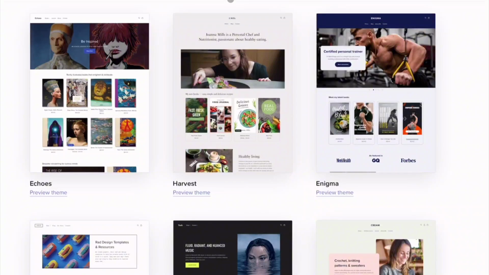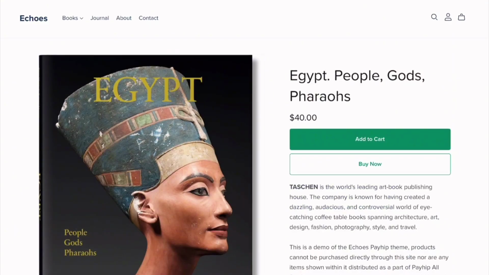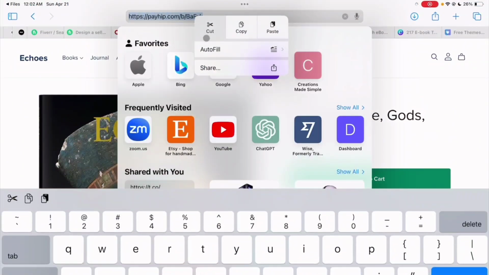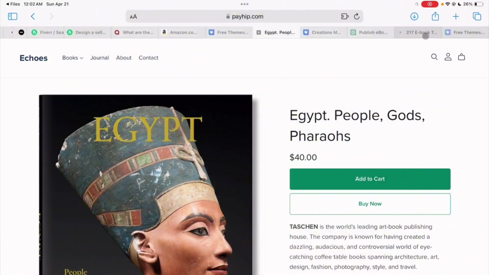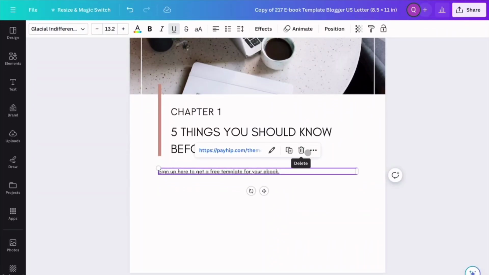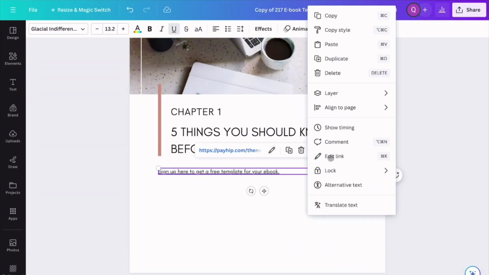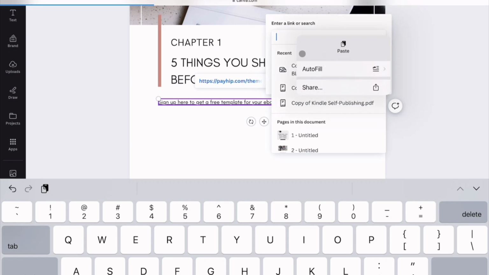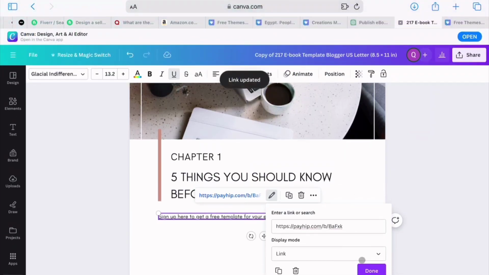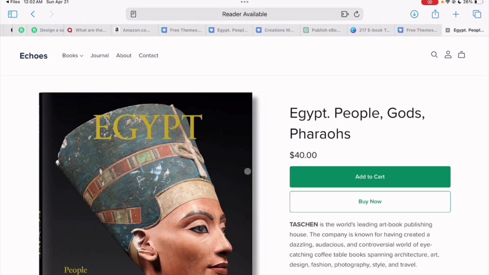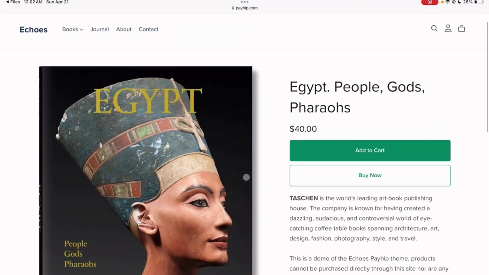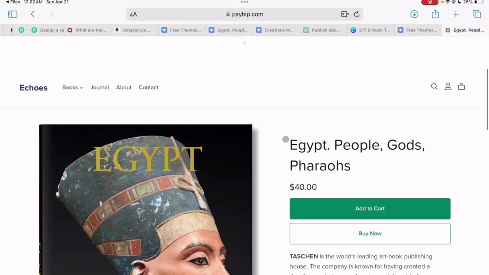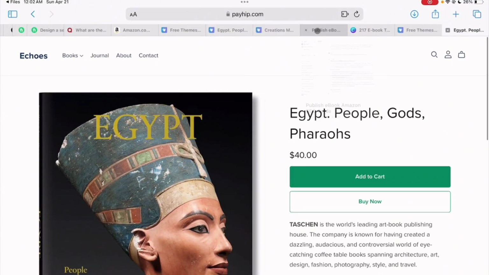So I think we were on this page here, so let's actually link this so you can see in real time how something would look. If you wanted to edit this, you would click edit link, and we're going to change it here to the actual ebook page, because that's where you would want people to be directed. So then it would be directed to your book on how to self-publish. So that is how you would link your book.